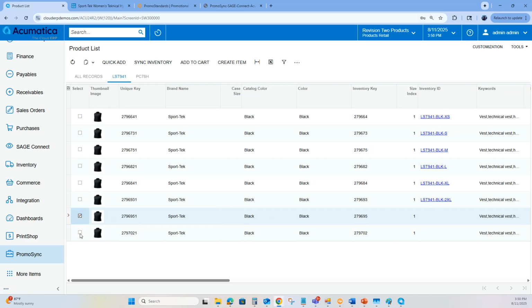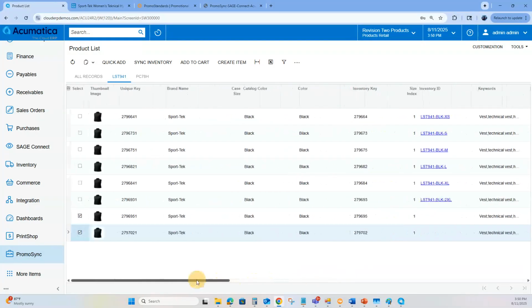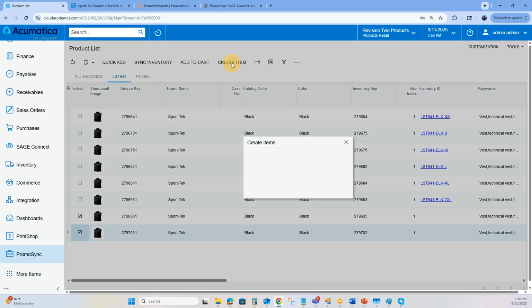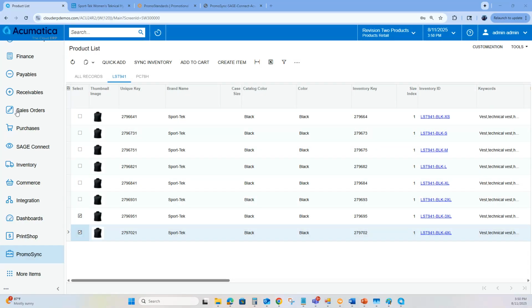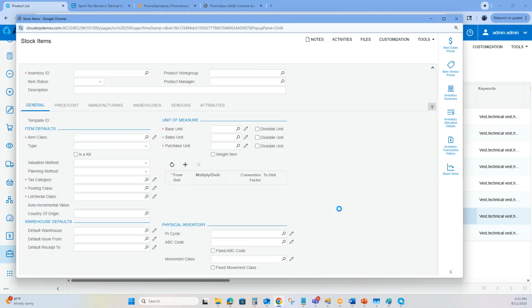So let's walk through by clicking these two options, which is the black color but different sizes. I can scroll to the right to see what kind of sizes we need, 3XL and 4XL. Maybe you want to sell those products and you want them created in Acumatica as well. So I can choose that and say create item. On create item, the system is smart enough to create those product items for you. Let us open this product information to see the information that it has created for you.